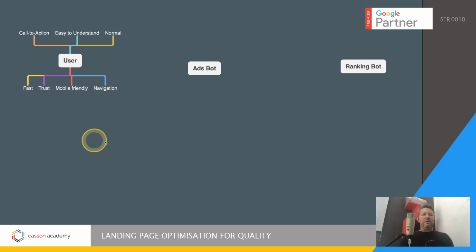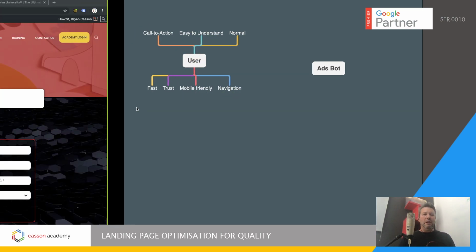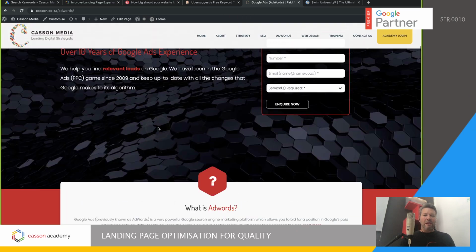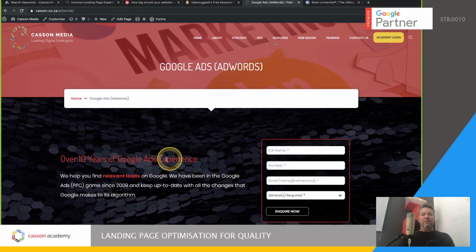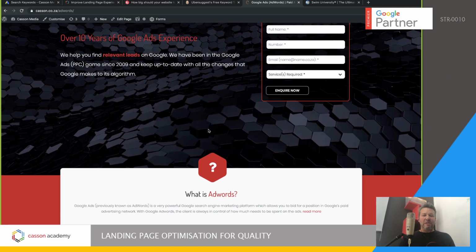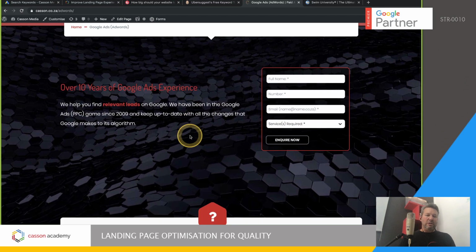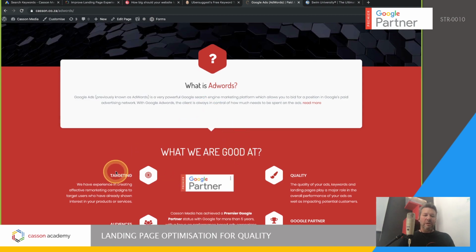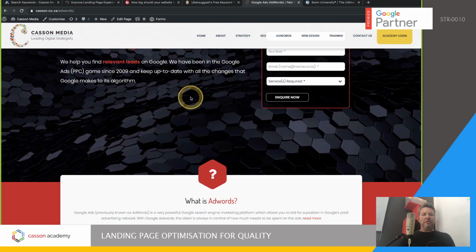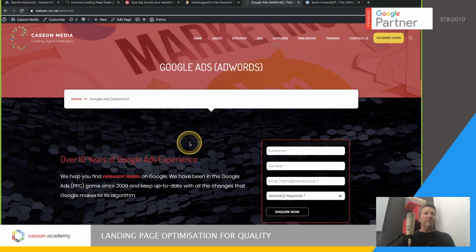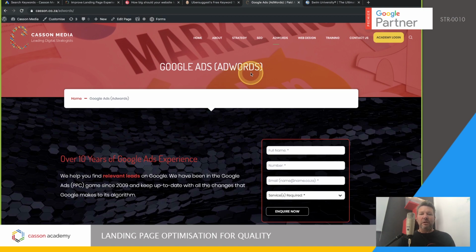Okay, so that's the user. You're keeping the user happy. They're able to navigate on the page. They have a good experience. That causes them to stay on your page, and that time on site is actually a good indicator for quality. So you want to make sure that they're interacting or staying on your site. If they don't like your site, they're going to bounce, they're going to go out, and that's not really a good indicator for your ads.